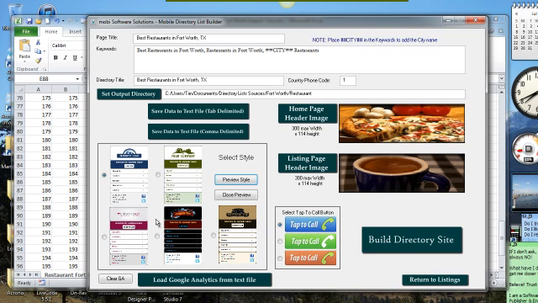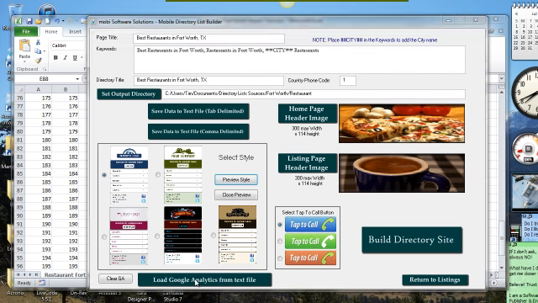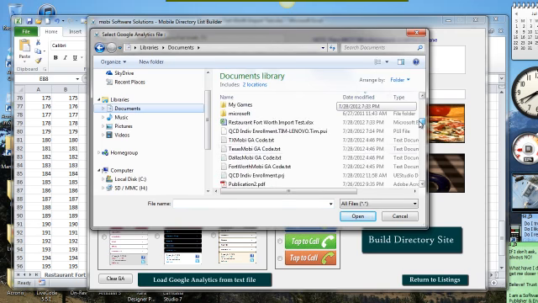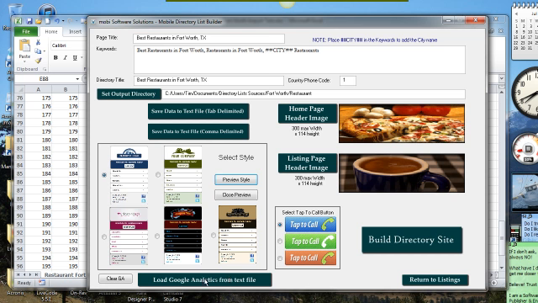So we're ready to go ahead. I just wanted to point out here that we also have the load Google Analytics from a text file. So if you're working with multiple websites, you can pull in the Google Analytics code, and it must be the mobile analytics code, not the regular website analytics code. And there is a very specific spot in the advanced part of Google Analytics where you get the mobile analytics code, and it will check when you hit the build directory button to make sure it's the mobile version, and if it's not, it's going to yell at you and it will not produce the directory.